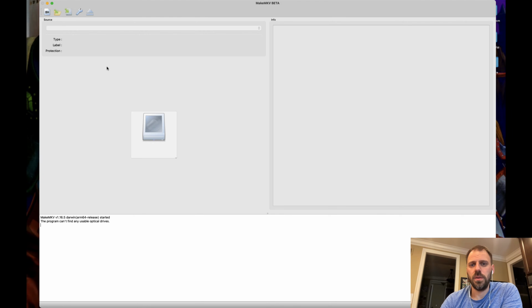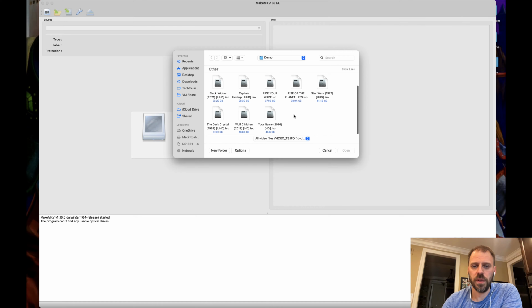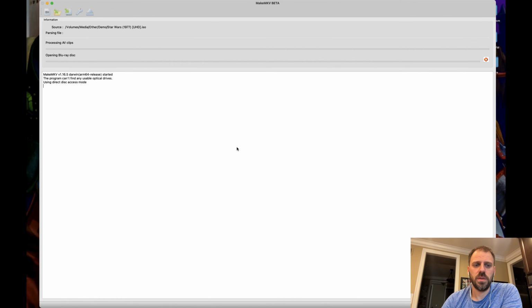So what I want to do here is load a variety of disks that I've pulled the bits off of, basically into ISO files, and talk through what it looks like, how this works, and how it works in a couple of different scenarios. So let's start with Star Wars. Here's a rip of the 4K disc, the original Star Wars A New Hope.